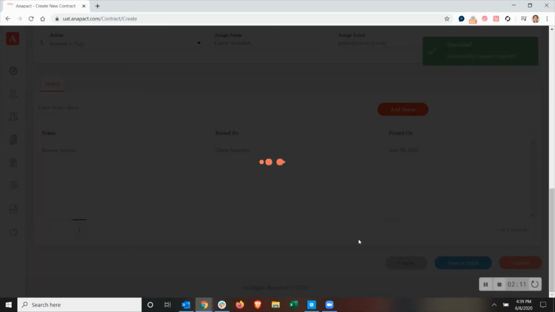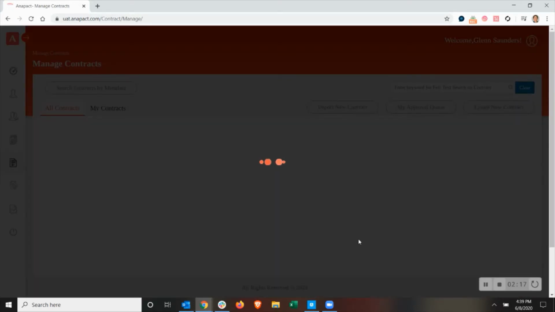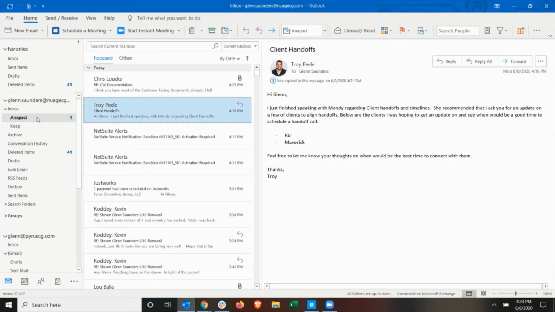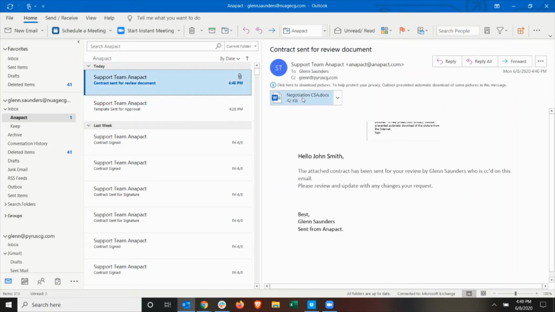And submit. We can send it out as a Word or PDF. Obviously with Word, that gives the ability in common contracts to track changes and do the negotiation process external from AnaPact, as most people would do. Coming in, we'll see that we have the contract sent as a Word document for review. So now the other person can review it in a Word document.